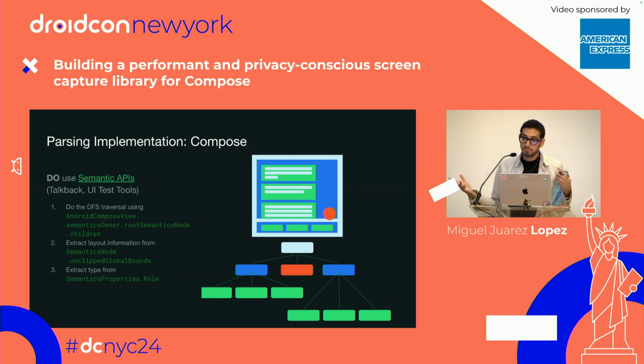And if you're a good citizen and you care about your visually impaired users, you should probably be providing content descriptions and useful tags like that. And we can use that to even enrich further, like our wireframes. So yes, you're able to do a tree traversal of all the semantic nodes by using this interface.